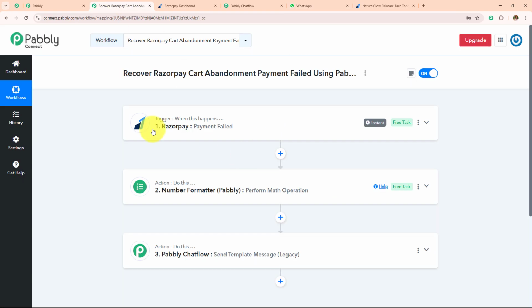Now to summarize, we took Razorpay as a trigger application where we made connection with Pabbly Connect. We received the failed response in Razorpay, and then after that we wanted to send the WhatsApp message to that failed payment. So I took Pabbly Chatflow. With the help of this template message, I'm going to send the message. So I've selected the template, I have selected the number, I have selected or added the custom variables, and simply clicked on save and send test request and executed this workflow and received the message on my WhatsApp. So this is how this automation workflow is going to run, and here we have successfully created automation between Razorpay and Pabbly Chatflow with the help of Pabbly Connect.